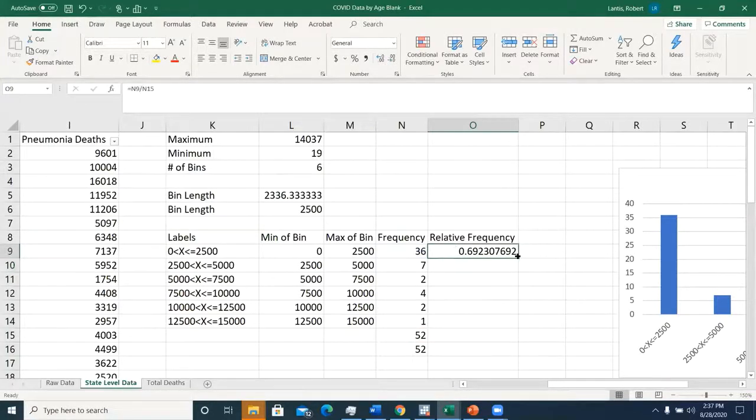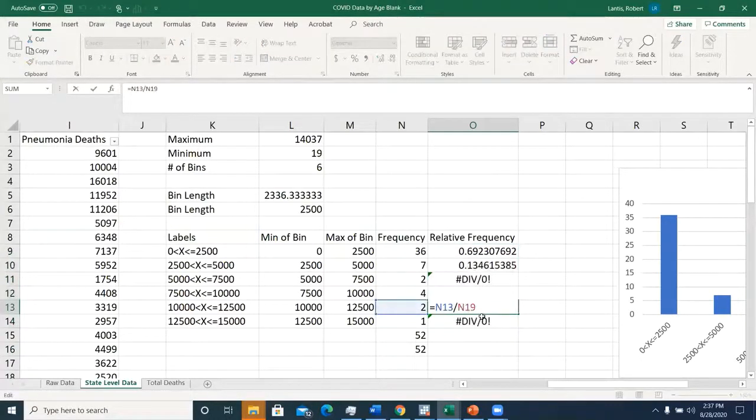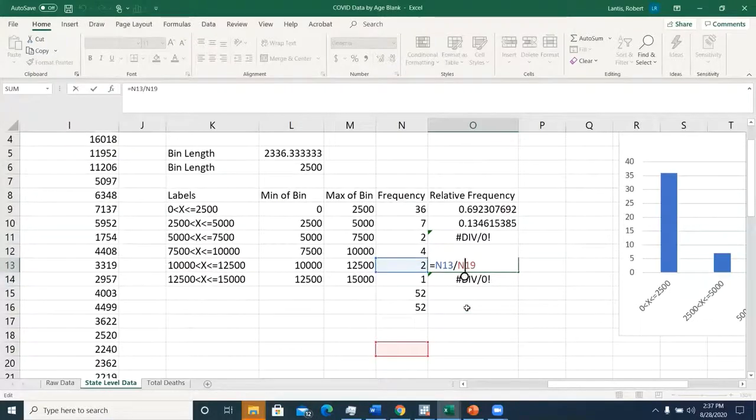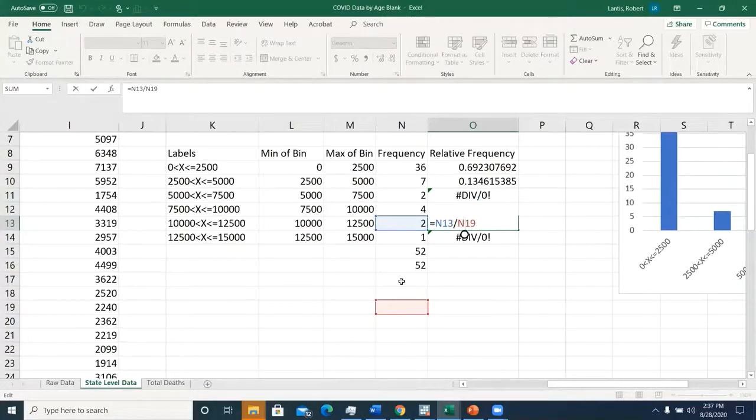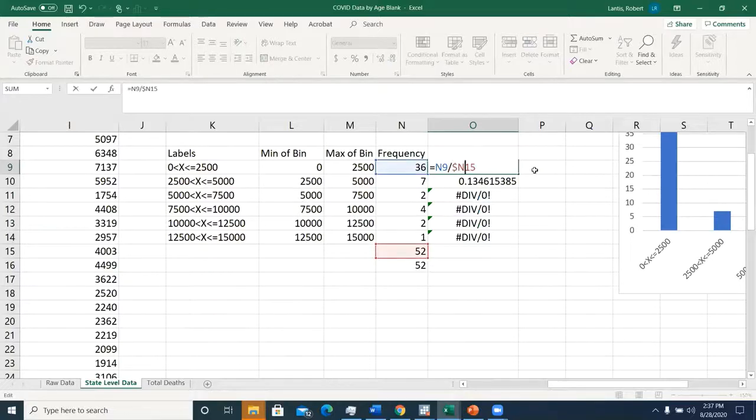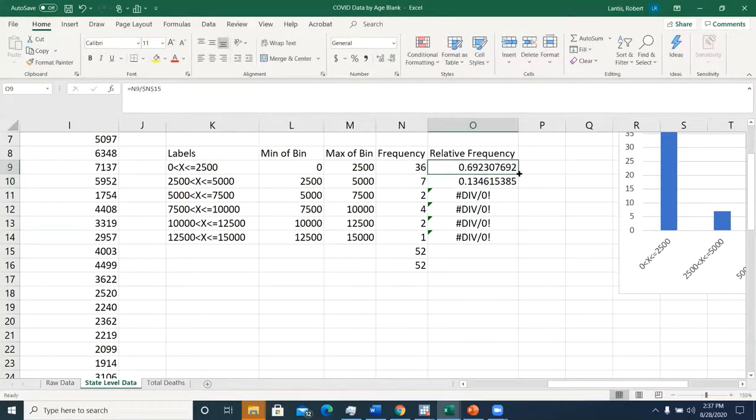Now, if I copy this down, I've got some issues. Let's see why. Well, I'm still taking the frequency, but now I'm dividing it by, oh, this is way down here. I didn't want that reference for the total number of observations to change. So I'll go back up here and say, I need to freeze that. I need to always be dividing by 52. As I copy this down, I want to update the frequency that I'm using, but I always want to use the total number of observations. So I hit enter, copy this down, and now it looks a little bit more accurate.